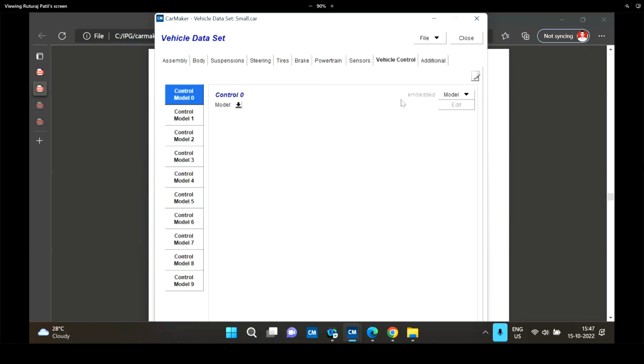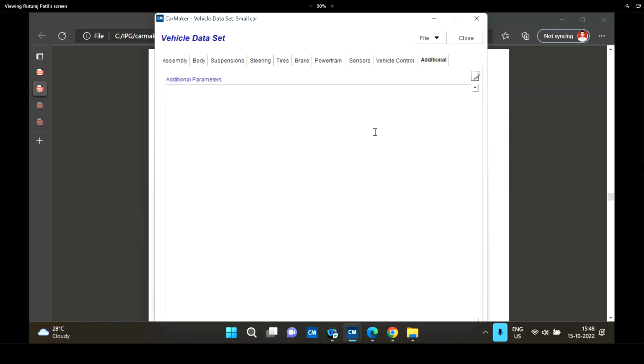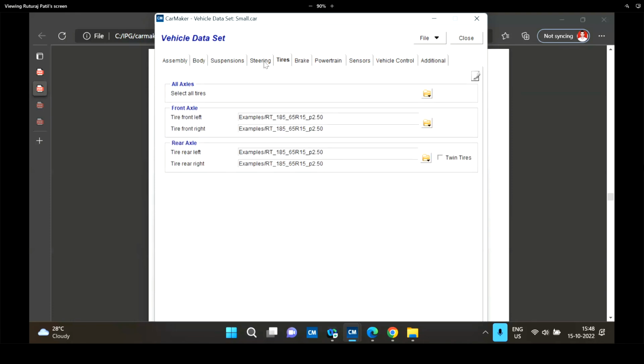As the ATS team also mentioned, the vehicle control app is used for driver assistance systems. This isn't relevant to Baja, so you can keep this as default. This won't affect the vehicle performance or vehicle model in any way. Okay.